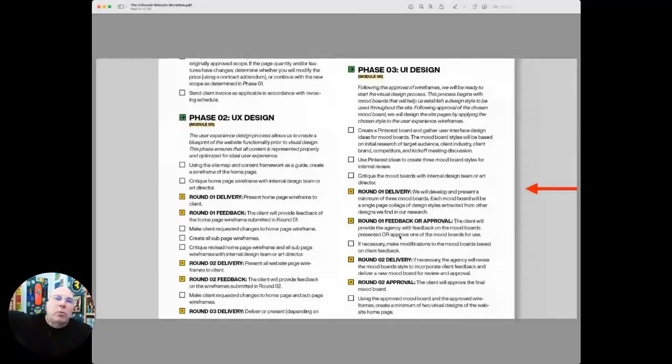You see that phase 3, UI design. Now, on the top, we're going to describe phase 3. Following the approval of wireframes, we're going to be ready to start the visual design process. The process begins with mood boards that help us establish the design style to be used throughout the site, blah, blah, blah. Now you go here and the white boxes are a task.